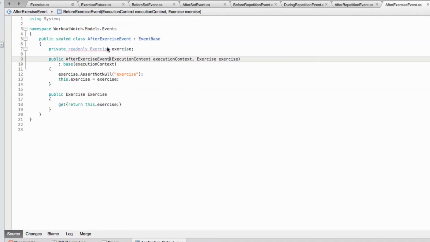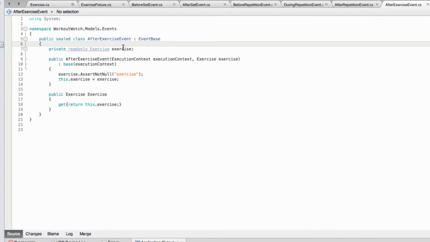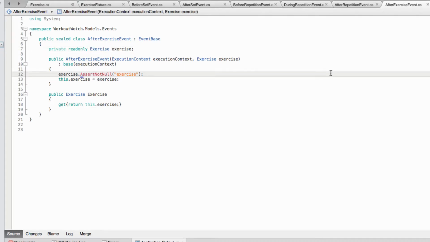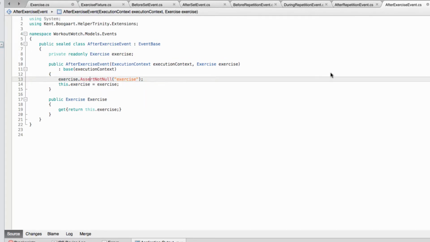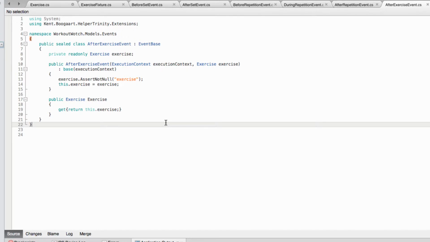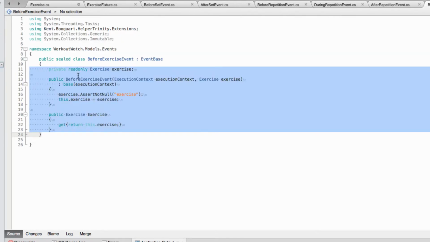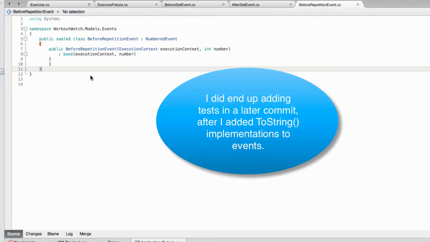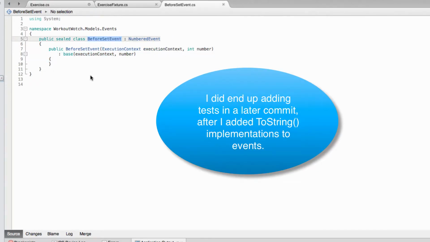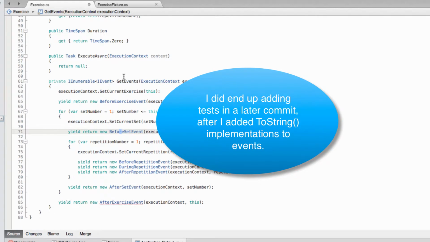Okay, and this last event, the after exercise event, I could also have abstracted out this functionality of storing and surfacing the exercise, but it hardly seems worth it for two classes. Maybe I'll do that later if we need to. So that's it for our events. They're all extremely simple, so I don't think I'm going to bother testing them or doing anything else with them other than tidying up the code, formatting.